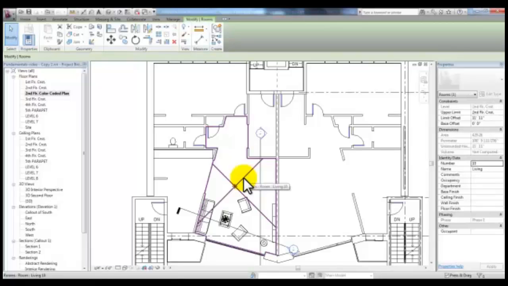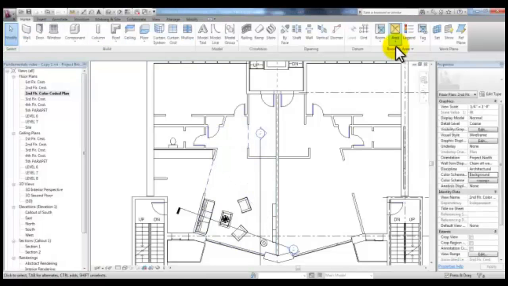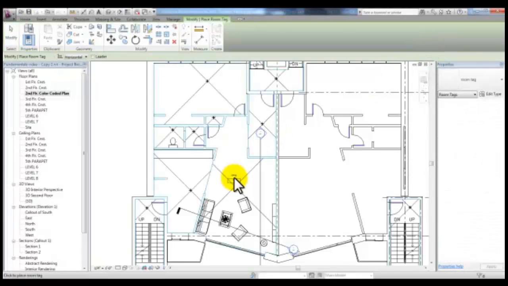We'll talk about this topic with more detail in a later module, but if you select here the room boundary, you'll see in the properties that it's already been named Living and it's number 10. So in the Room and Area panel of the Home tab, we can pick Tag and Room Tag and then left click to place a tag in this room.